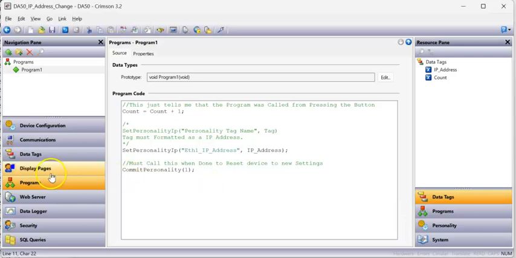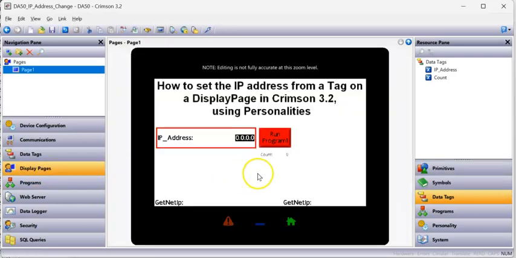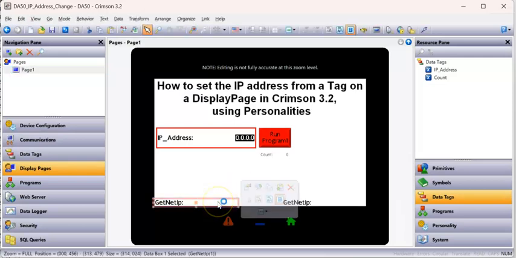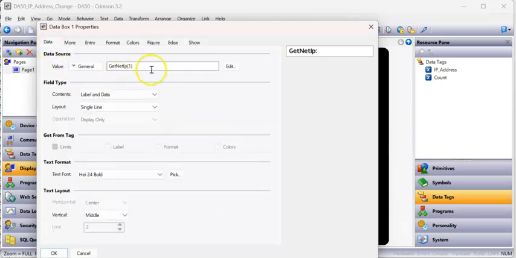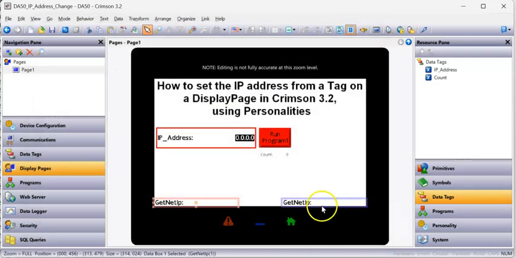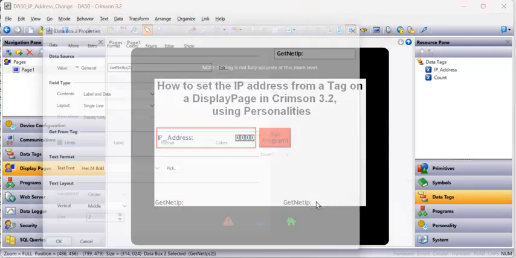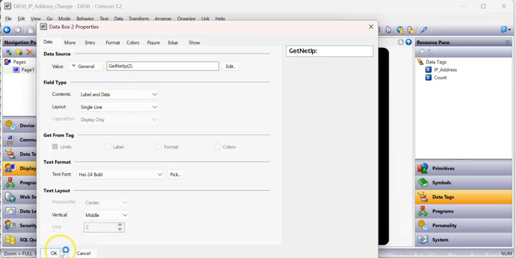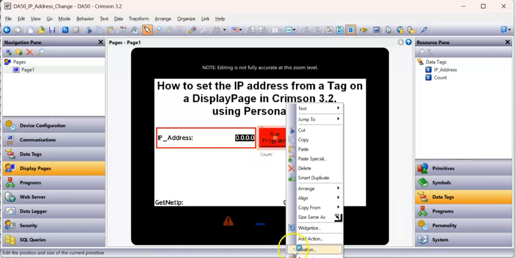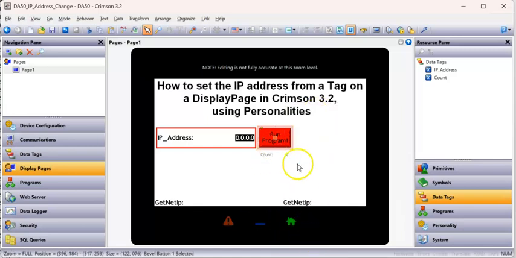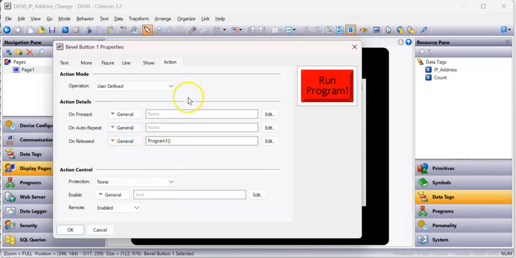All right, so in this case, over here on display pages, here I've got my thing. I'm using 2 functions down here, get net IP. If I double click on this one, it's going to show what's on the Ethernet 1 port, and then I did a smart duplicate, copied over here, and this one's going to show what's on the Ethernet 2 port. All right, let's see if this works. Oh, and that program, I put a button down here, just to manually try it. If I right-click and go to properties, on the action, I'm using user-defined, and I'm manually going to call that. I want to see if it works.